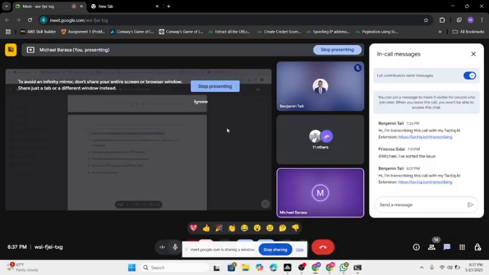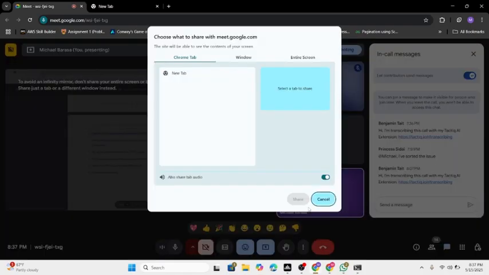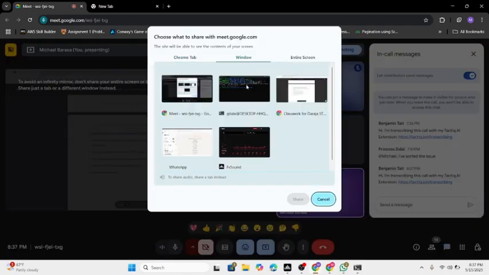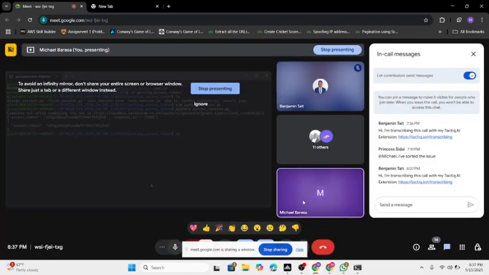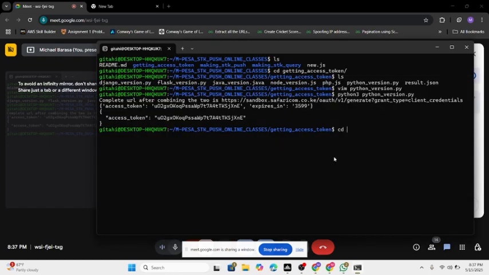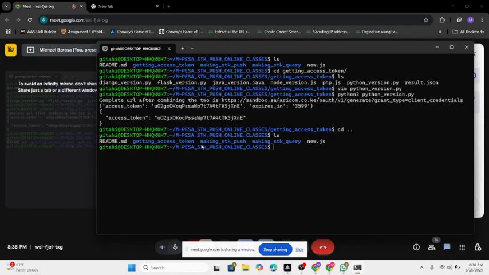Now, with us being together until there, let me share the correct screen. Let me do so. Present something else. Window, I want that one. Now, I'll get out of that folder. I'm back here. Back here, you can see I have making STK push.